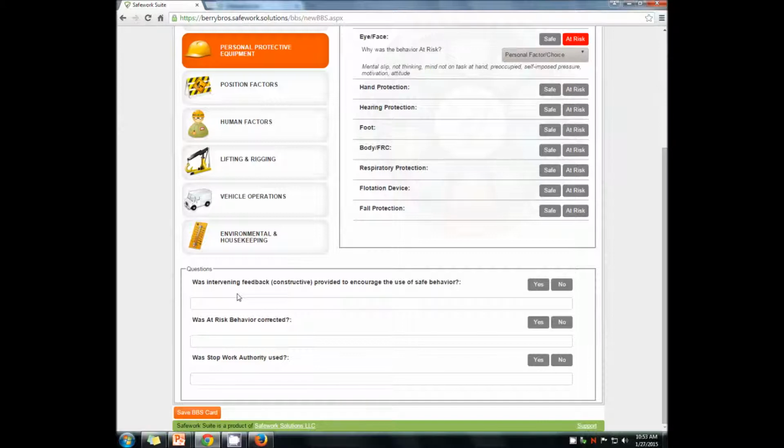Was intervening feedback or constructive feedback provided to encourage the use of safe behavior? We could say yes. Was the at-risk behavior corrected? We could say yes. And was a stop work authority used? No. If you have any comments that you need to add, you can type those into this text box.